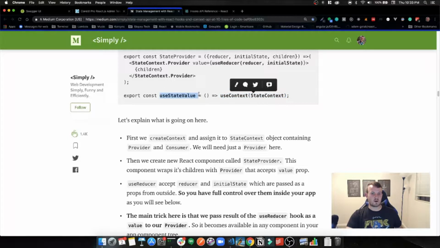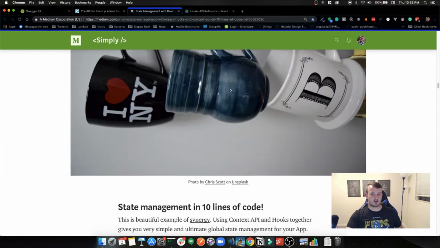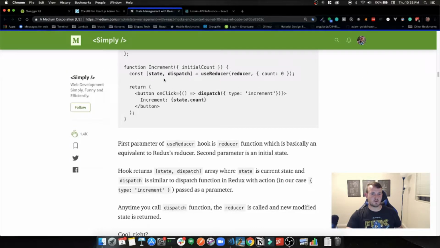So when we call useStateValue, what does that return? It returns the function call of this, which returns a function call right here. And then this function call, what this returns right here is what we end up receiving inside our components.